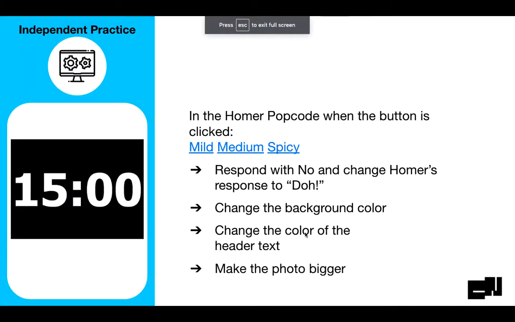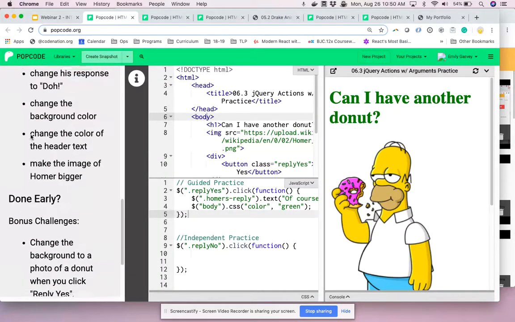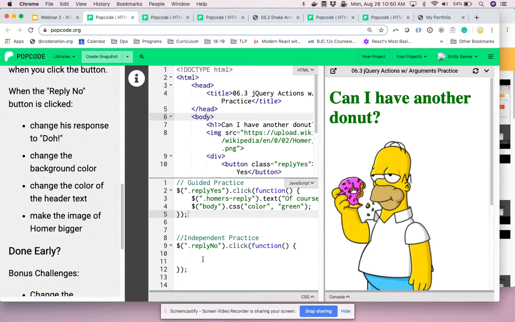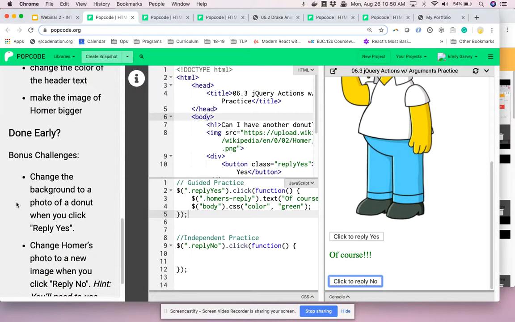All right. Okay, so you're going to head into the same pop code that I clicked into. Again, mild, medium, or spicy, but you can see that it's at the bottom of where I was anyways. You are going to complete the reply no, so that when you click this reply no button, something else happens. All right, there's some bonus challenges. See if you can change the photo or the background image or Homer's photo. Students get really into this because it's probably one of the biggest changes that they've made so far. It is a little bit different.